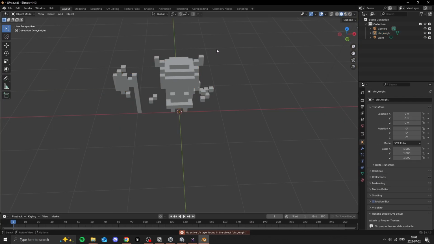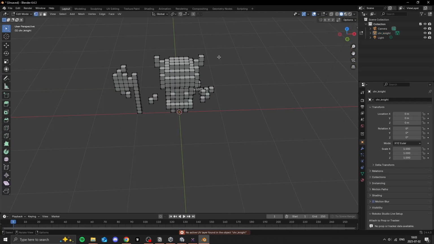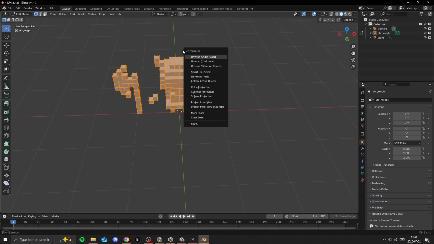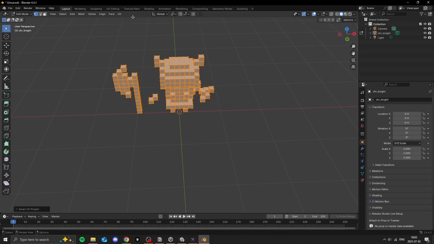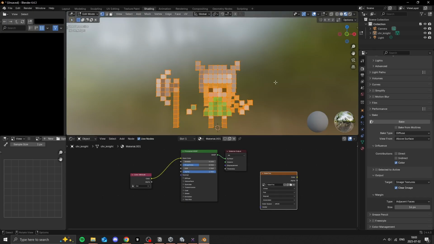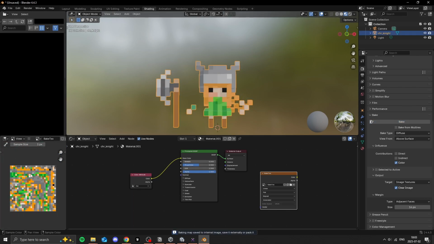You just need to go back to here, edit mode with Tab, select all with A, hit U, I'm sorry, before UV mapping. And you start the Smart UV Project and then you unwrap it, and then you go back to shading and then now you bake it. Oh, we gotta select the object. Now that the baking is done, we can see our texture here with all the colors.